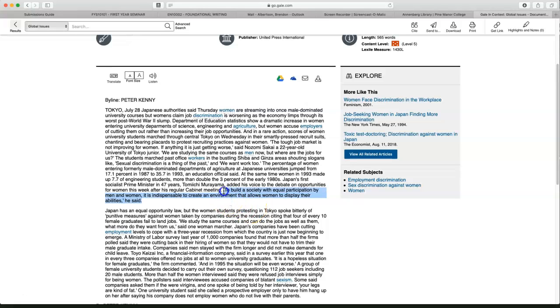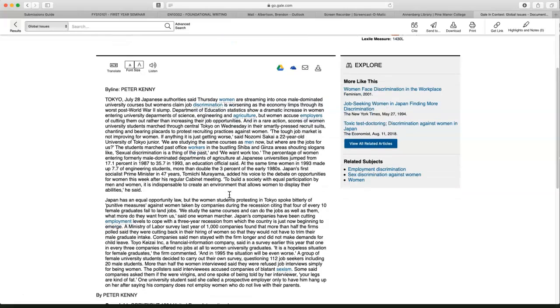Okay, so here's another one. This is a quote from Tomichi Murayama, the Prime Minister. He said, "To build a society with equal participation by men and women, it's indispensable to create an environment that allows women to display their abilities." So you can see the Prime Minister of Japan at that time was calling for equality for women, right?